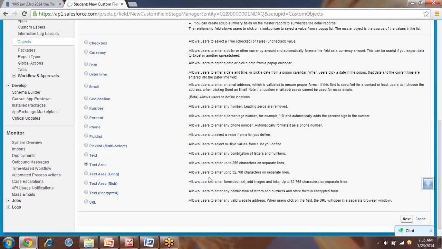Then what is text area? The limit is also 255 characters only, but here there is provision for separate lines. This text area can be selected when your requirement is small information, below 255 characters, but on separate lines, like address line 1, address line 2, like an address.